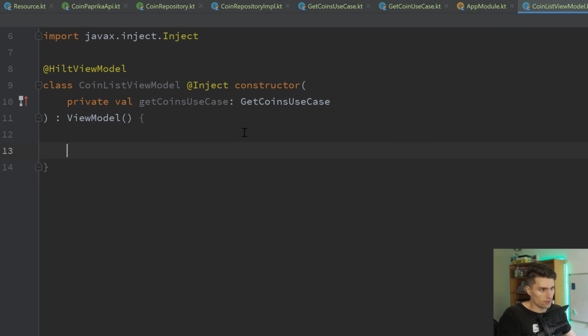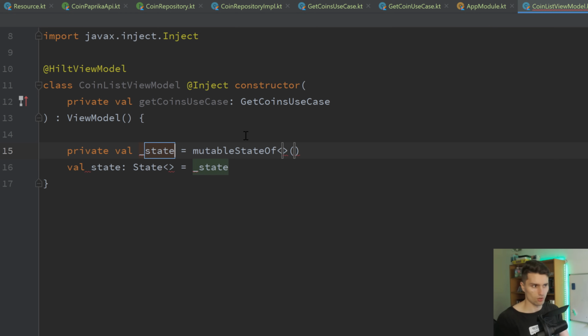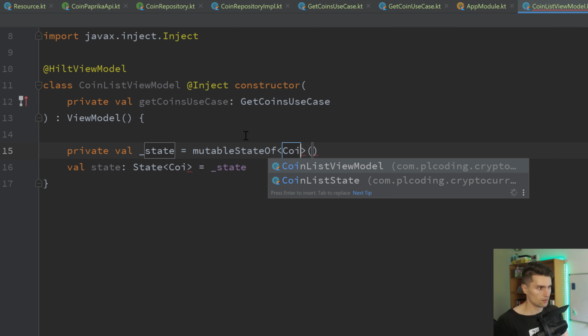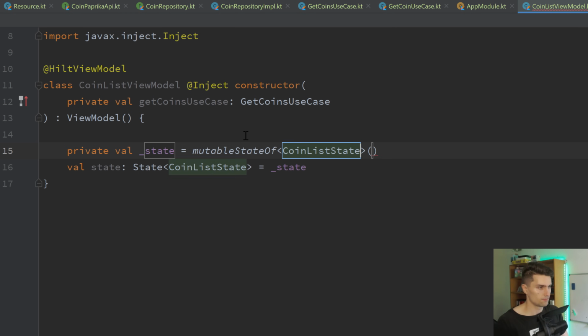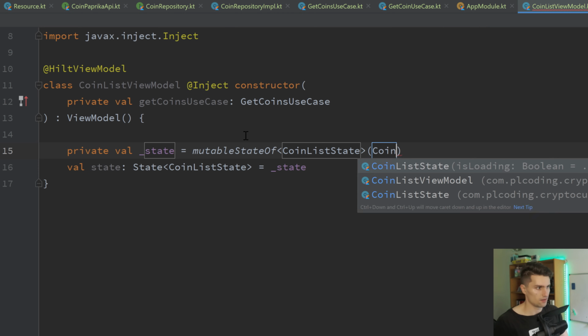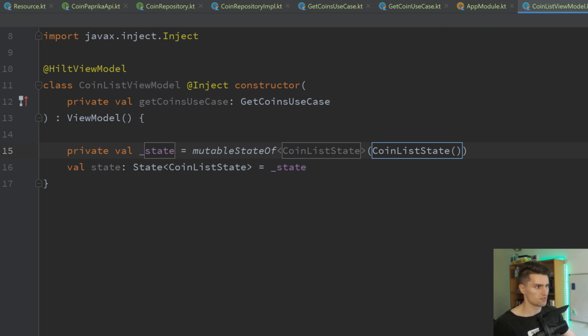And then in our view model, we can create a state that contains such a CoinListState, which we will then expose to the composables. For that, I also have a live template, which is called ViewModel state, which creates a private and a public version of that. So that will just be called state, CoinListState, and the initial value is just an empty CoinListState with the default values.